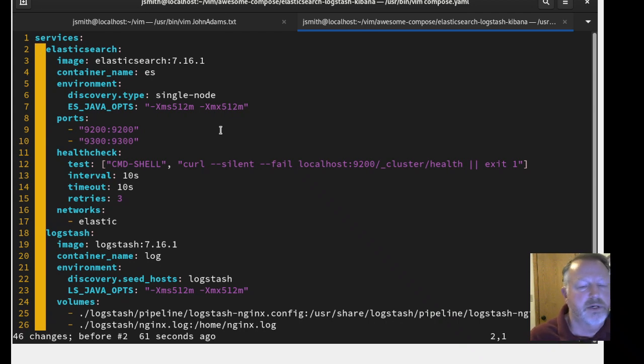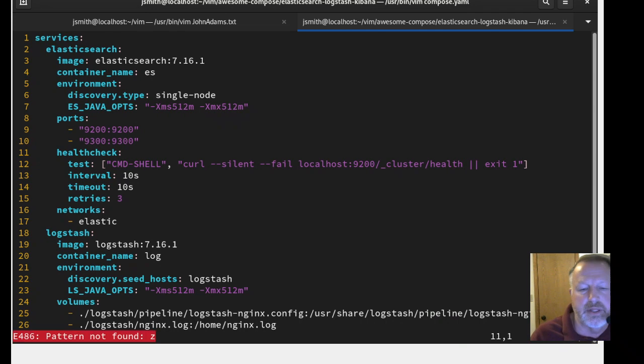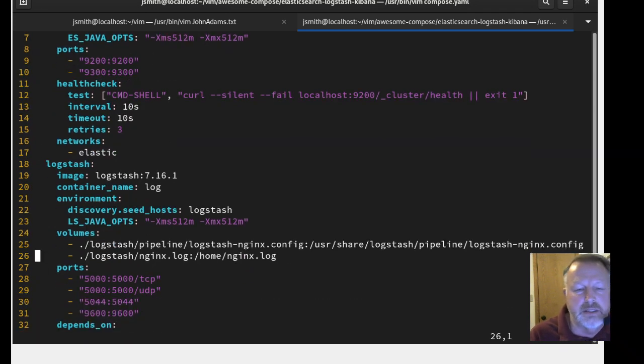Now let's talk about copying and replacing. Let's go ahead and look at this file here. I'm going to do a slash and just a, let's do a Z just to get rid of that. There we go, pattern not found. All right, let's go ahead and do a cut and paste.